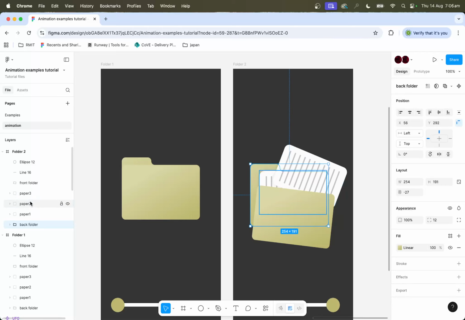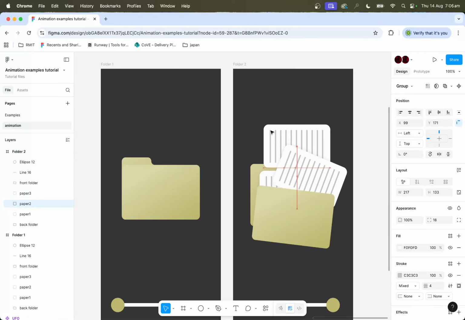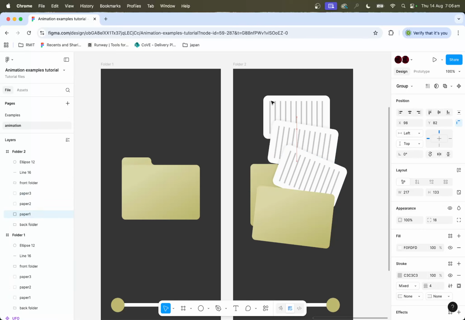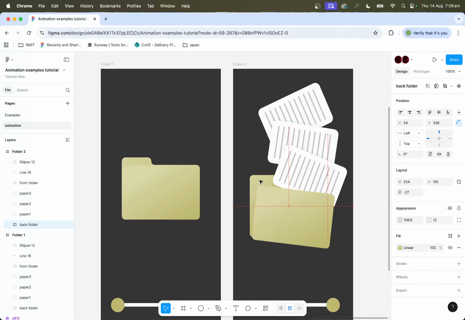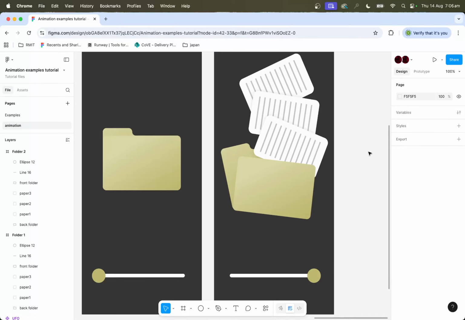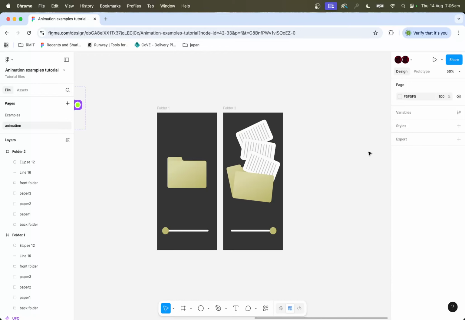And then paper 2 is this one here. It's going to fling up, just tilt a little bit. It doesn't matter how you arrange these. And then paper 1 is in the background there. And that's going to, I'll rotate it like so. And just bring that down a bit and tilt that one this way. That's looking good. So that's kind of throwing those papers everywhere.